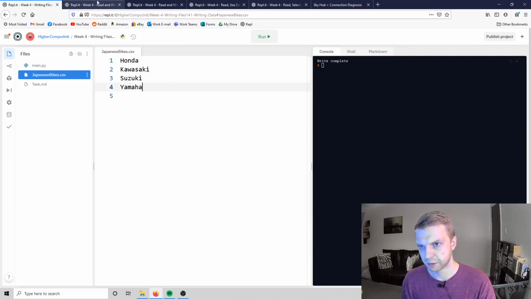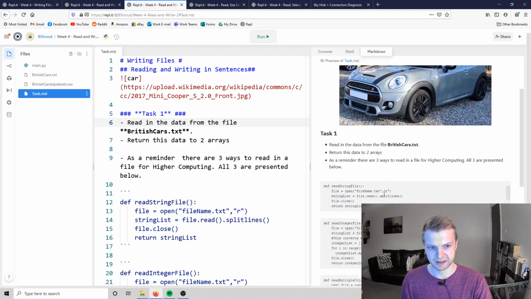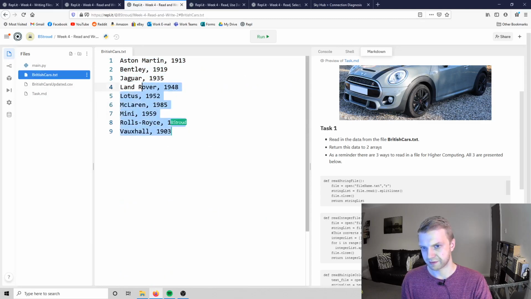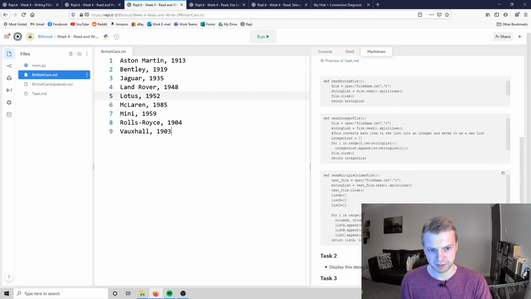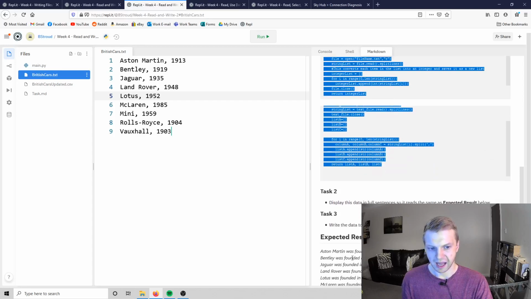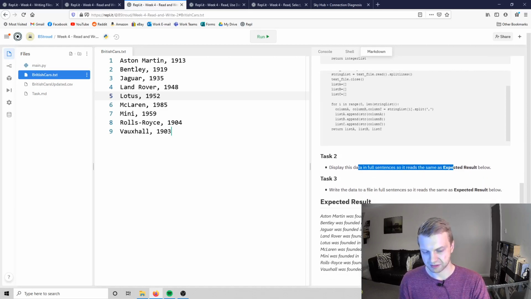Now I'll have a quick look at the second task, because it's very similar. What you have to do is read in from another file first. We've got a different file here about British cars and the years the company was founded. So you need to remember which one of these reading from file subprograms you have to use, which template, and then we just have to display the data in full sentences. And then once you've displayed it, you have to write it as well.